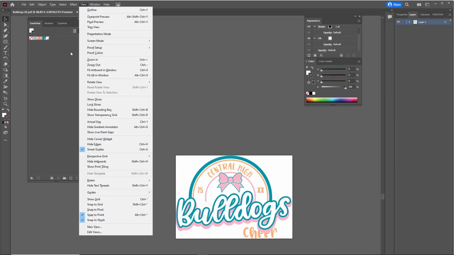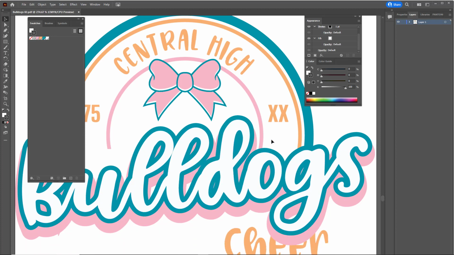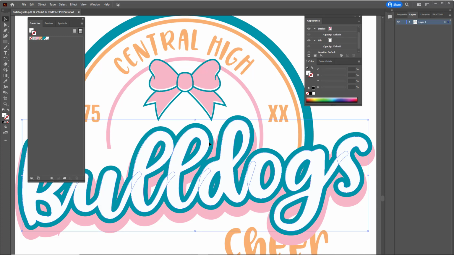I can change the view. So I'm going to go over here to View or hit Control-0 right here to zoom in a little bit. I'm going to scroll up here so we can see the entire graphic. So anywhere where the text was enveloped, like the word Bulldogs right here, Cheer, this is an envelope, this is an envelope, that text is no longer live.